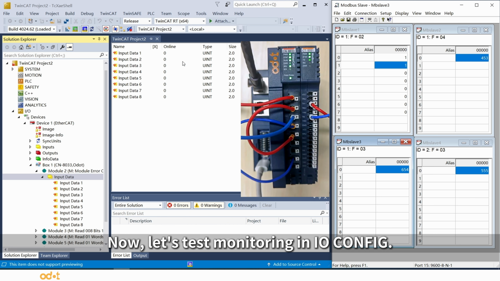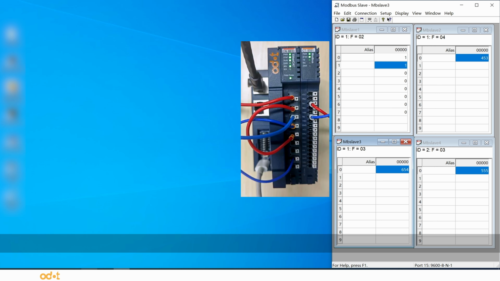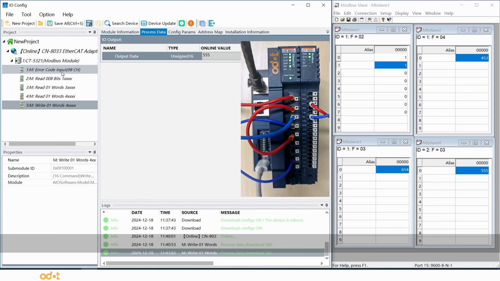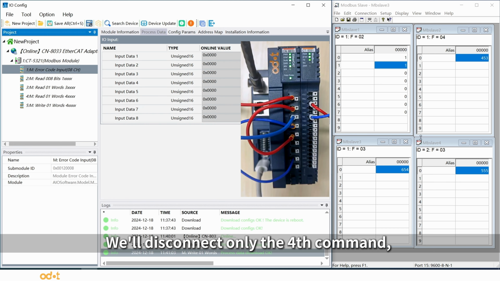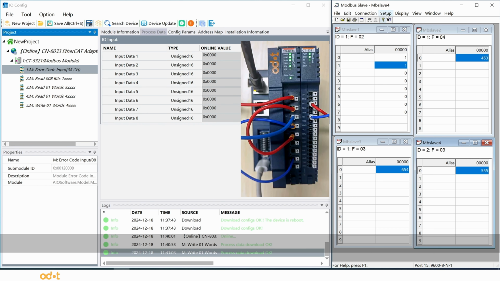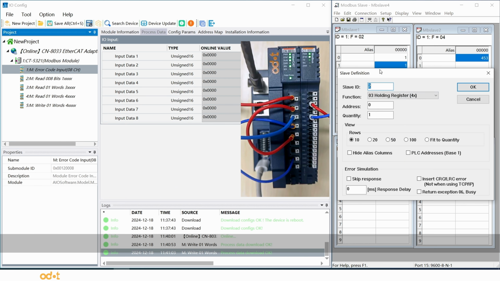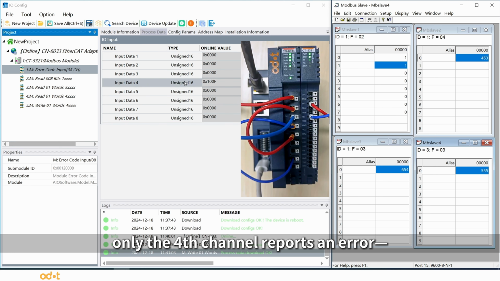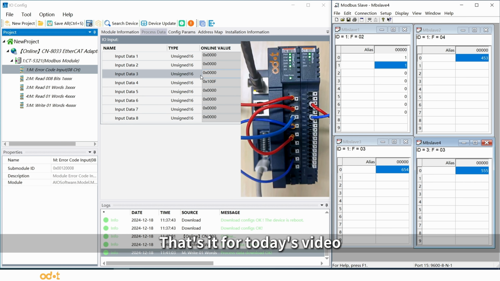Now let's test monitoring in IO config. We'll disconnect only the 4th command. And as you can see, only the 4th channel reports an error. Everything else stays normal.